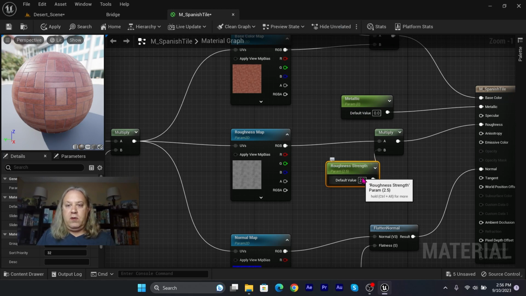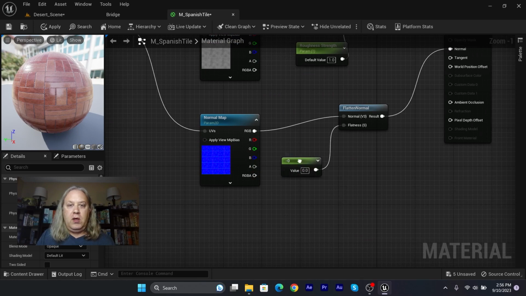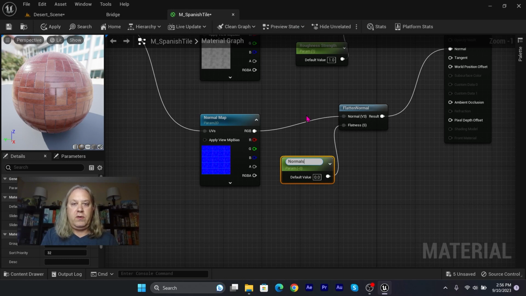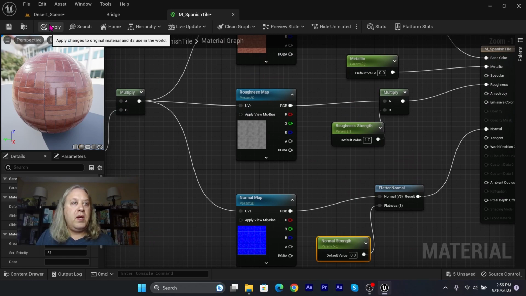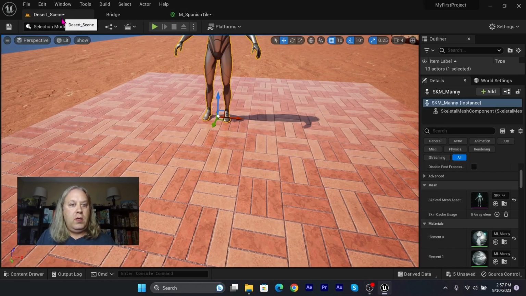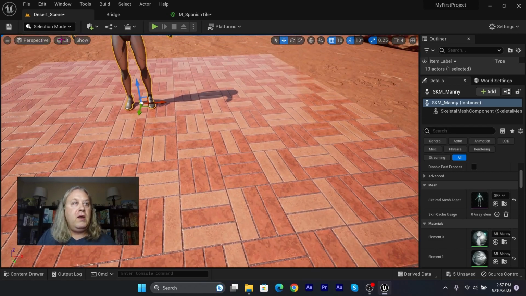And I'm going to reset that back to 1 so that it's not making any change by default. And I'm going to convert this to a parameter. Convert to parameter, we're going to call this normal strength. And the default value for that needs to be set to 0. So now I can apply, and we can see we've got mostly our default values back, except for the texture size.